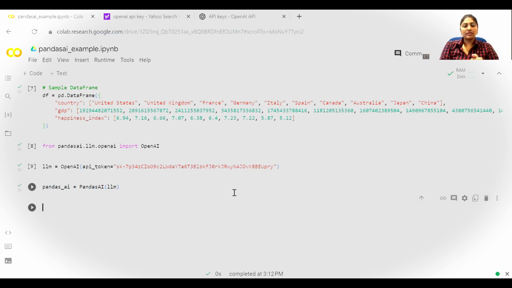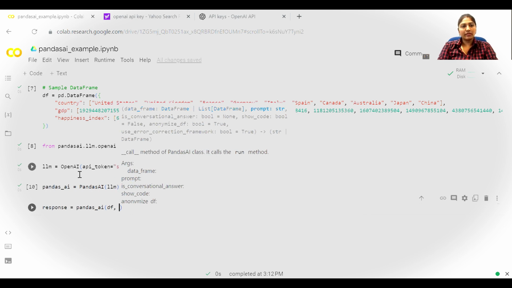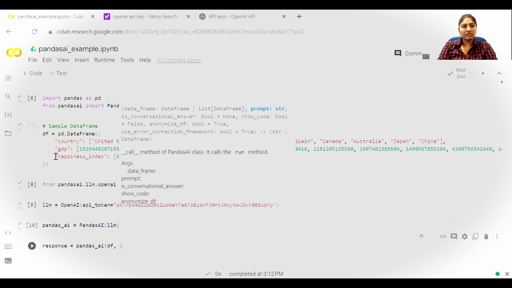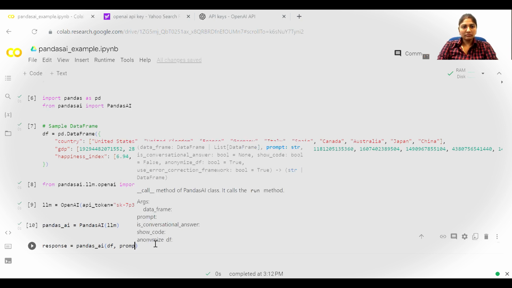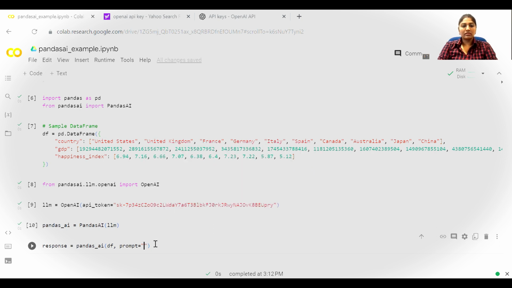So once this is done, you just need to pass your prompt and also the DF. So let's see the response. We are going to use pandas underscore AI and going to pass the whole data frame that we have just created. And the name is df, comma, and we are going to ask.